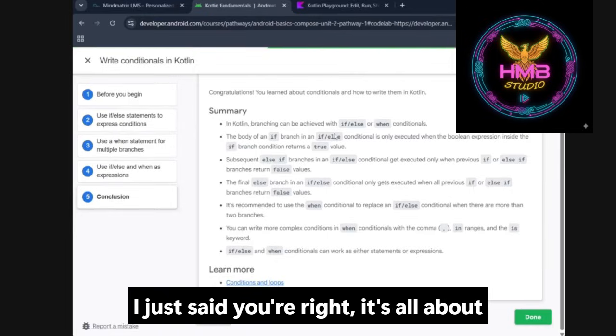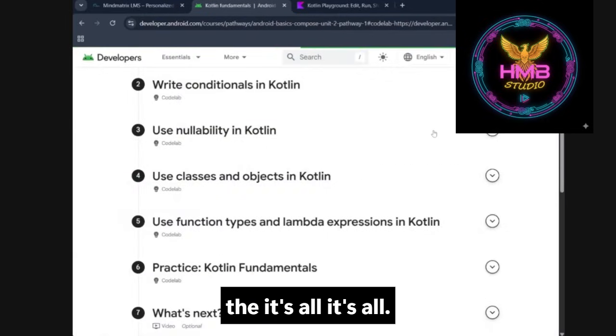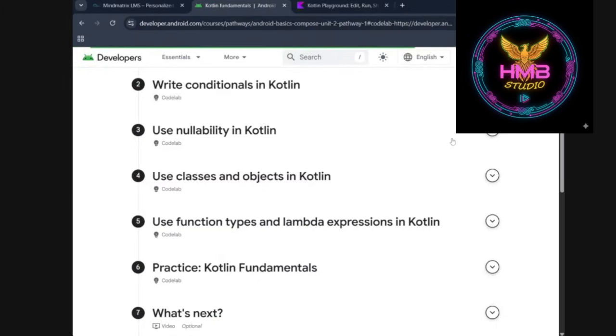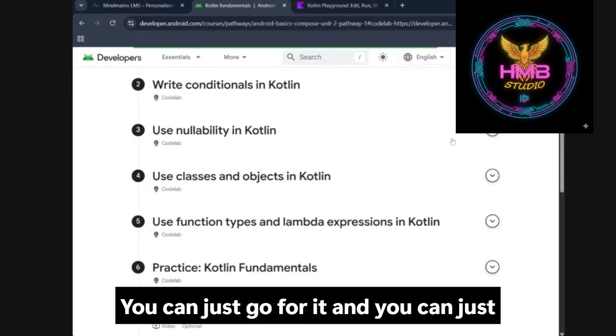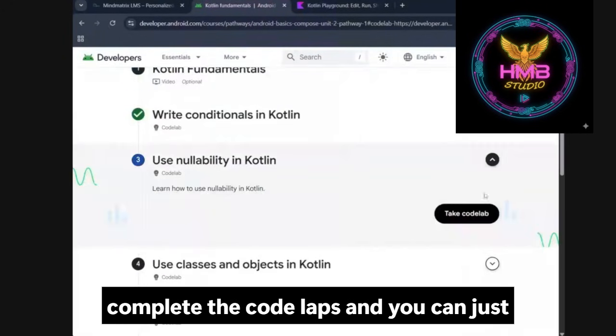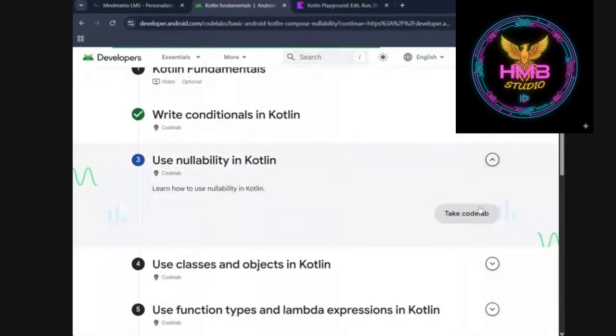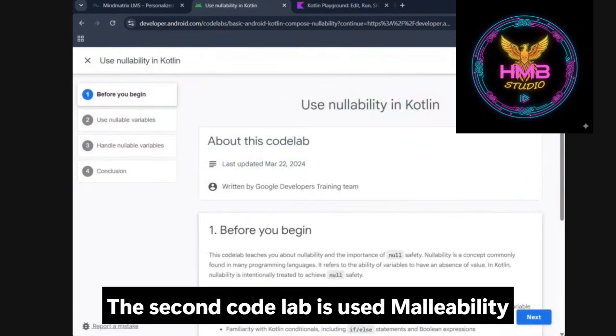It is all about what I just said, right? It's all about the theory, all about what we explain. You can just go for it, complete the codelabs and take the quiz for it. The second codelab is Use nullability in Kotlin.